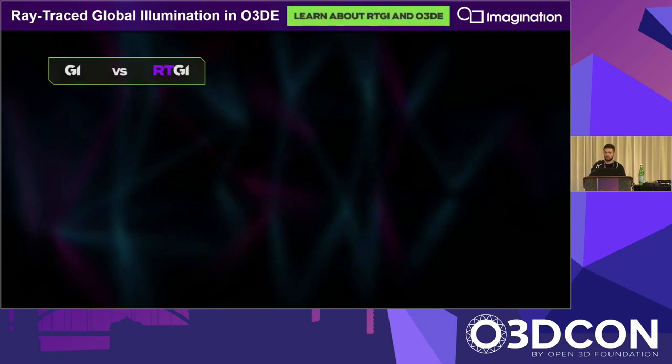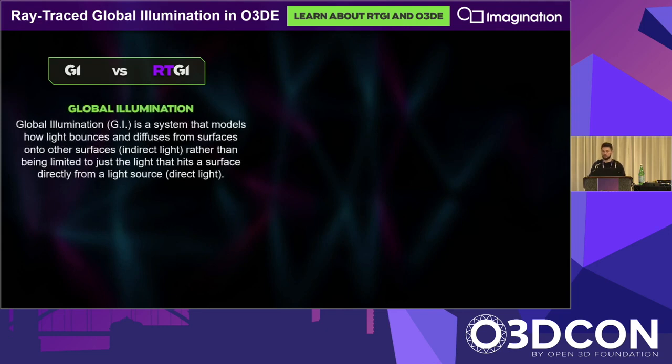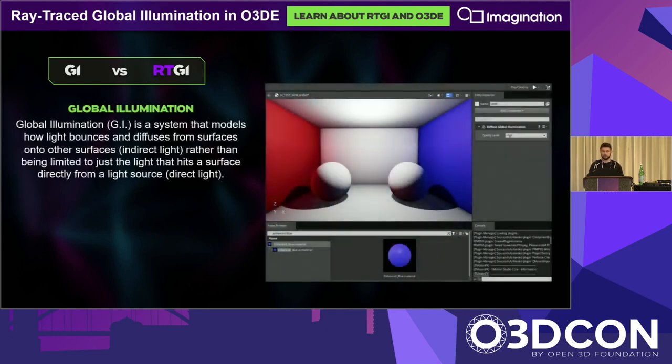The first thing that I want to talk about is the difference between global illumination and ray-traced global illumination. For those of you who are not familiar with global illumination, GI is a system that models how light bounces and diffuses from surfaces onto other surfaces using indirect light or secondary light bounces, rather than being limited to just the light that hits a surface straight from the light source. So as you can see in the image here, the light that is bouncing off the red and the blue wall is diffused to the spheres next to it, so that they get partially tinted with the color of the secondary light bounce.